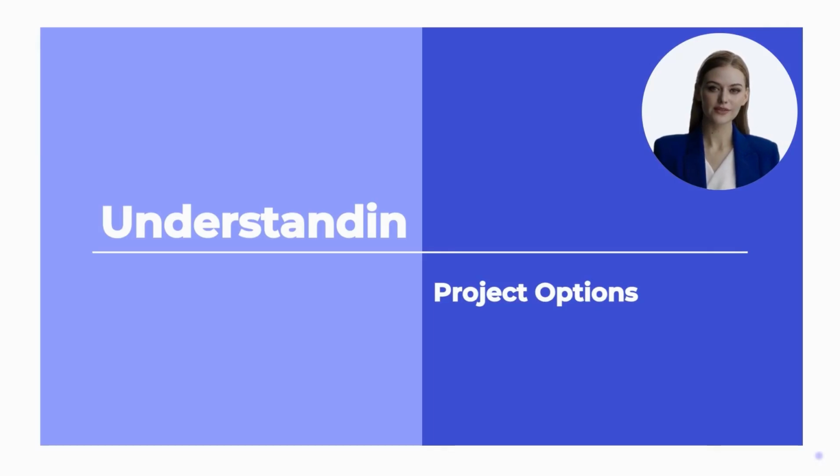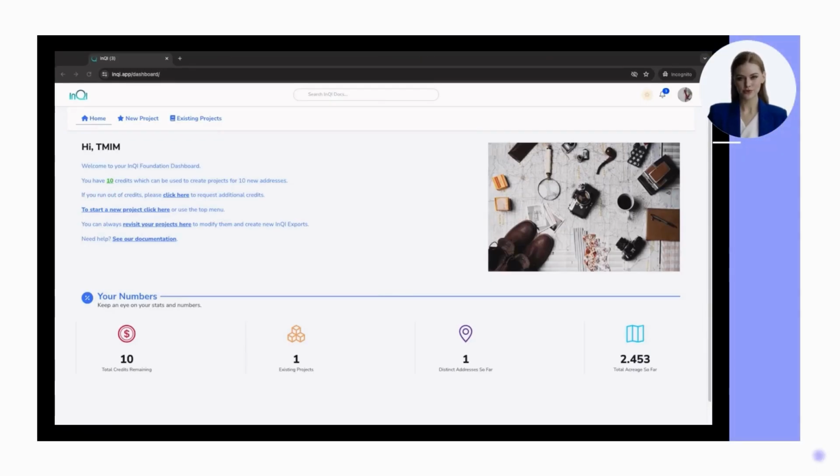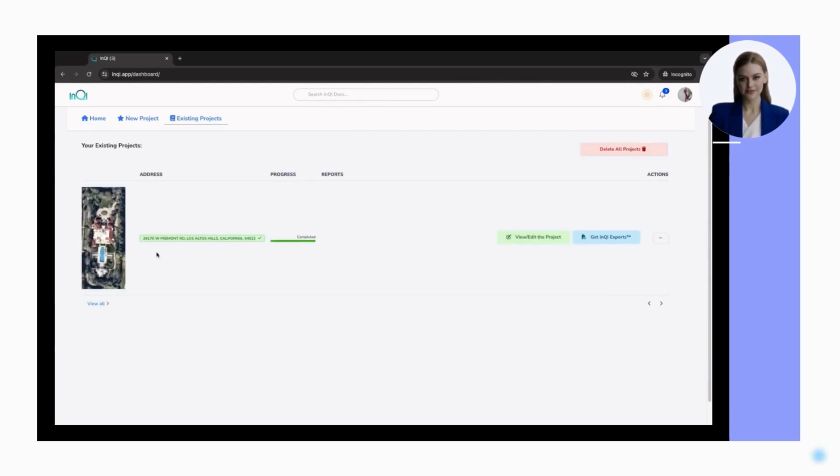Understanding project options. In this lesson, we're going to focus on understanding what a project is, and what your menu options are within the project to create a detailed site plan. Once you log into the screen, you will go to Existing Projects, and you have the project that you have created listed here.